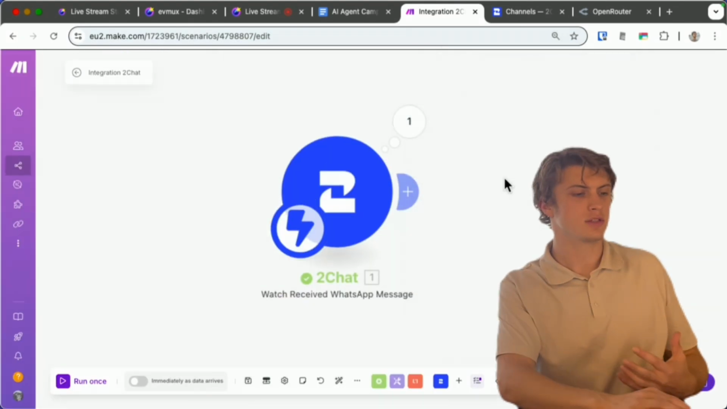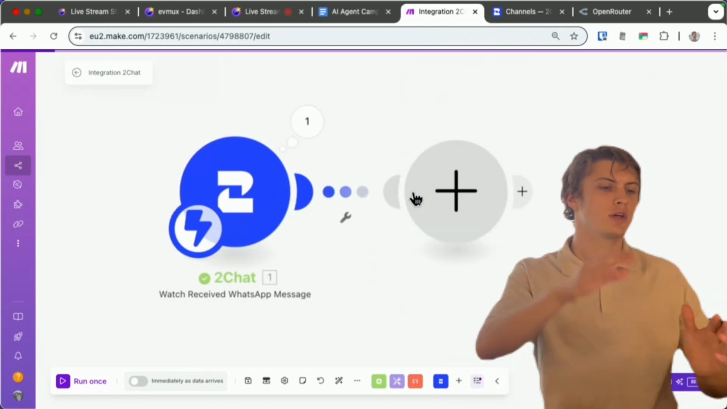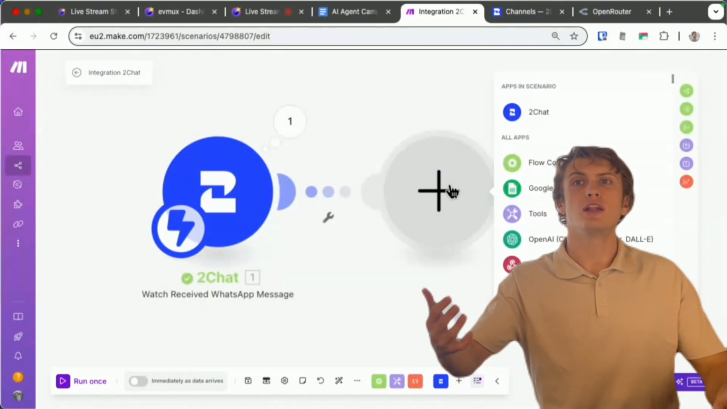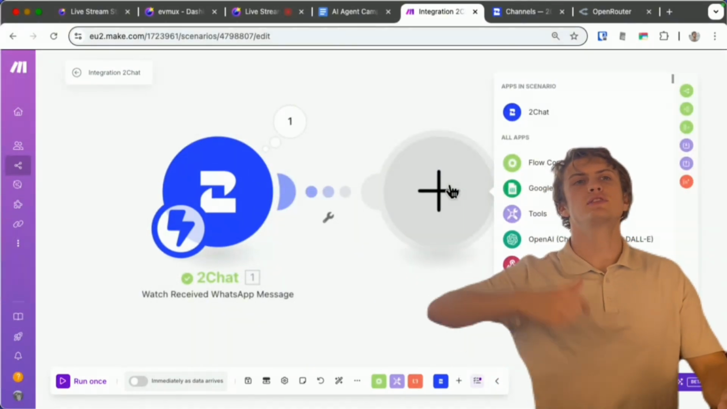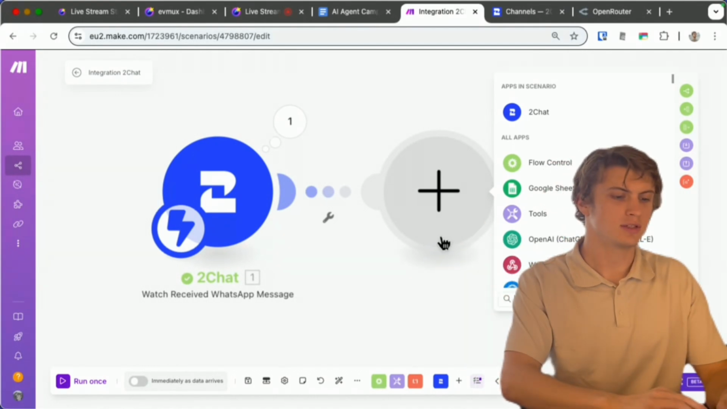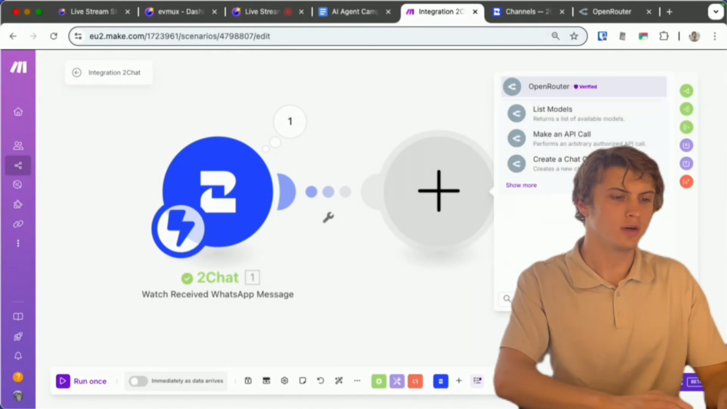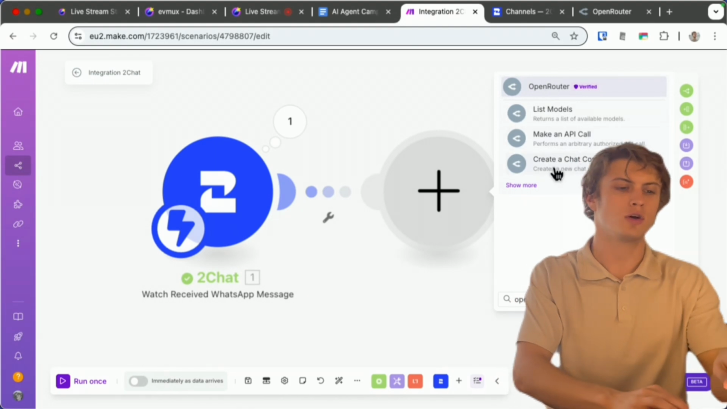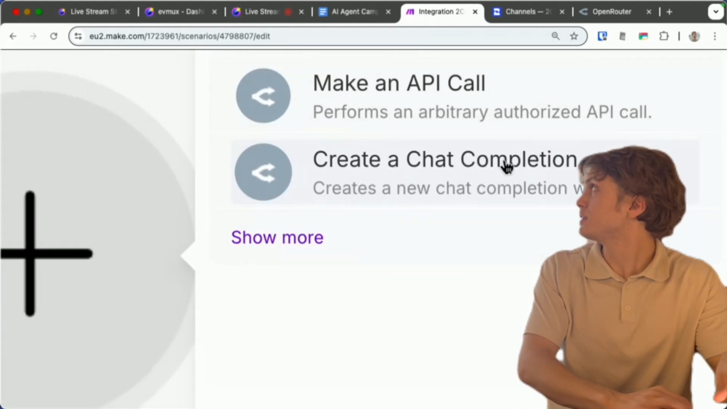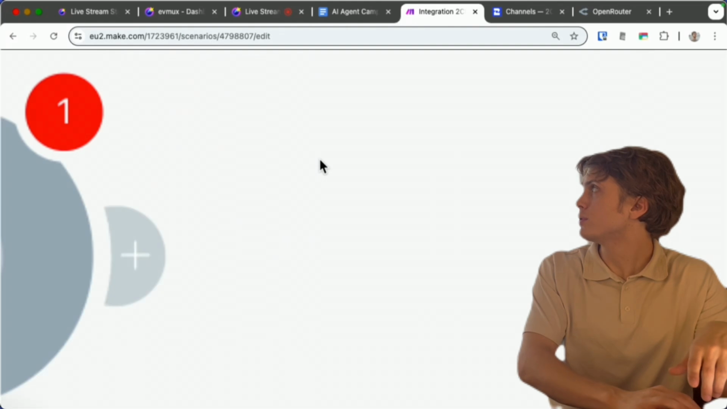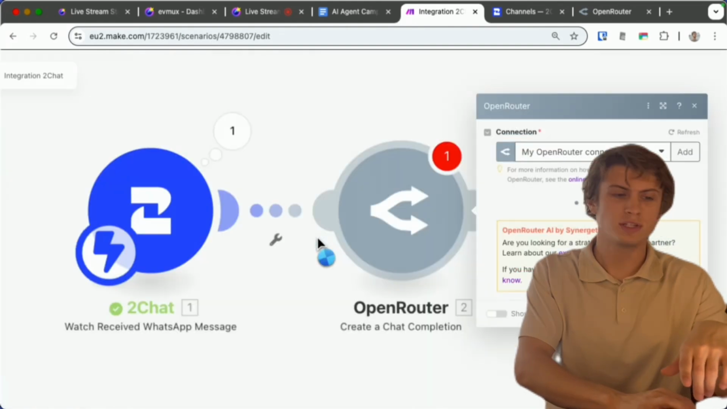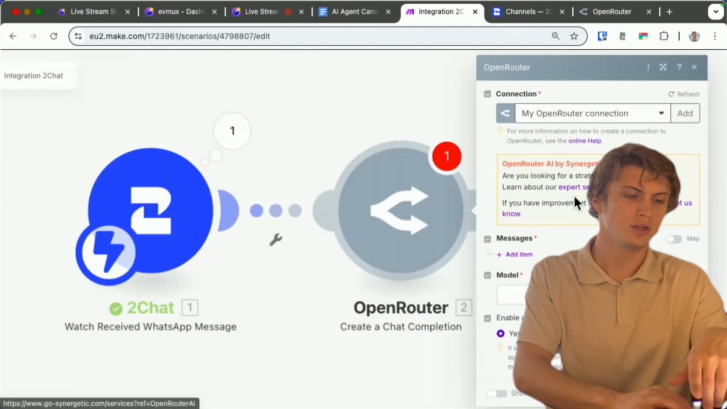We can receive text. Let's do something else. Let's put an LLM in here. Let's take his text, give it to the LLM, and then see what the LLM says. So to do that, I'm going to go to OpenRouter, and here they have something called create a chat completion, and I click on this one. That red dot just means I need to enter some information.